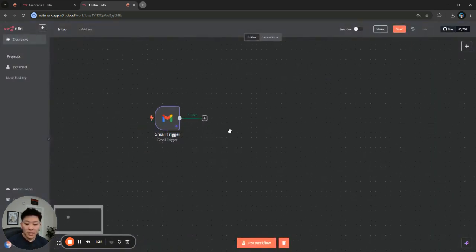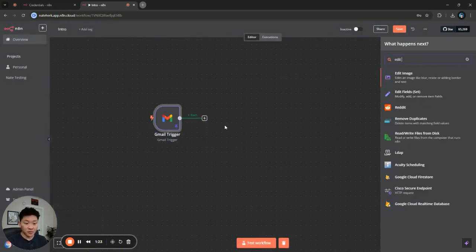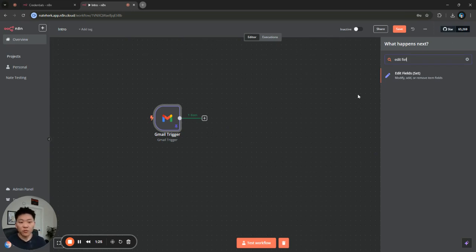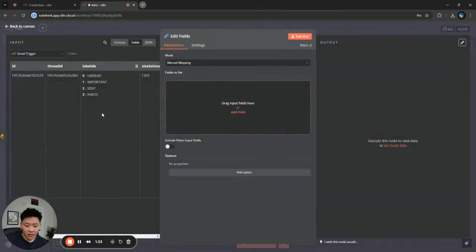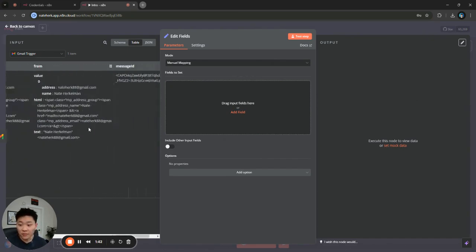So I'm going to grab an Edit Fields node. Edit Fields is a really important one where we're able to set data, for more consistency and for cleaning things up. On the left you can see the input, and on the right you can see our output, which is empty because we haven't executed this node yet. On the left is the data coming in, which is a ton of messy stuff.